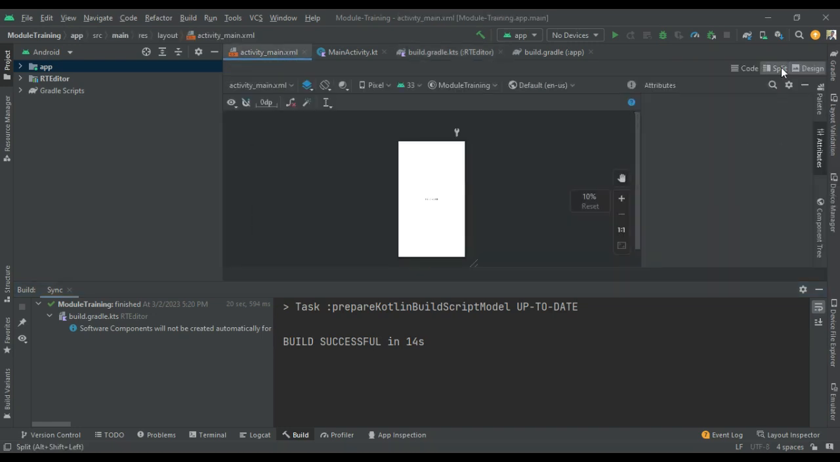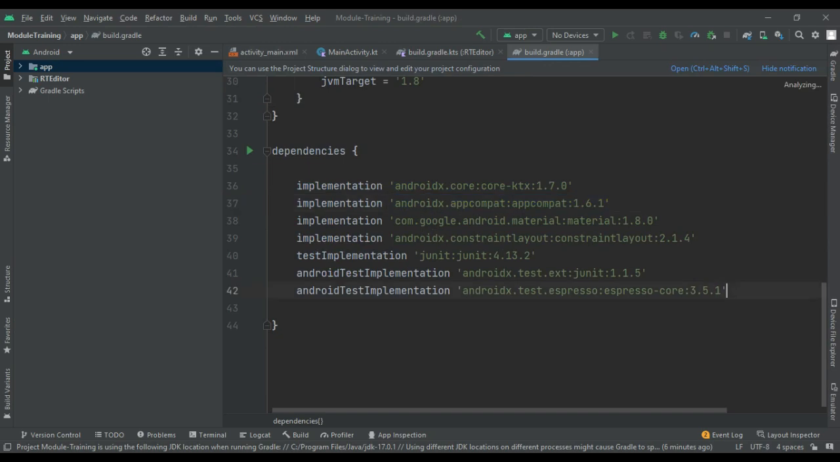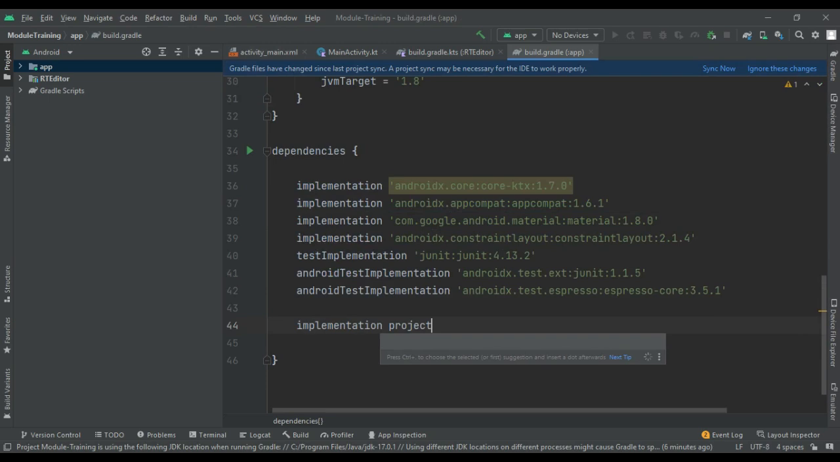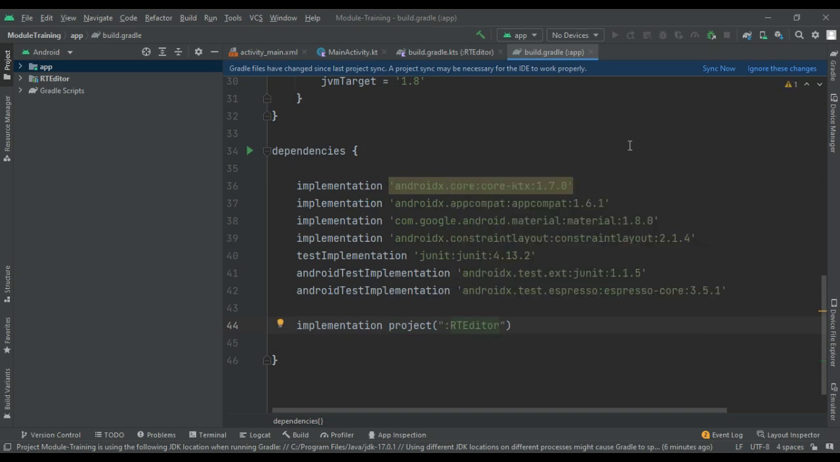Okay, so to use this module that we just imported, go over to your build.gradle, that's for your app module, and then type implementation, then project. And then in this case, we're going to use the name of the module that we just imported. So I'm just going to write RTE editor, and then that's all. And let's sync it. All right, so at this point, you've successfully linked the two modules together.